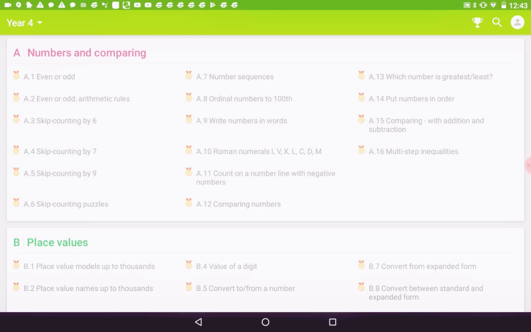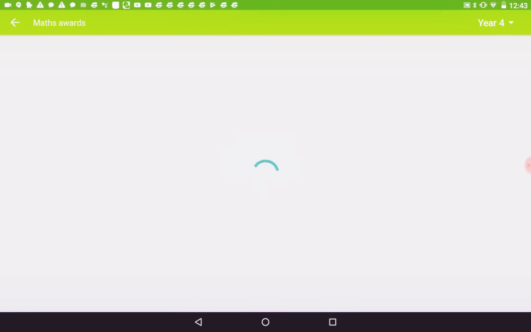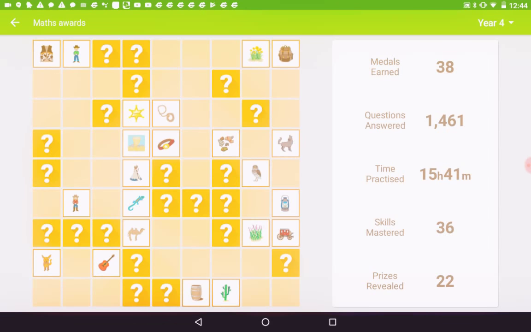Oh, yes. Once you've finished, sometimes, if you've done a very good skill, then you get an award. And then you just click on the button that says awards, but that will only be when it ends. If you want to see your awards, you click on the trophy button on that green bit. There. And these are all of my awards, and it tells me my medals, my questions answered, the time I've practiced, skills mastered, prizes revealed, everything that I want to know.